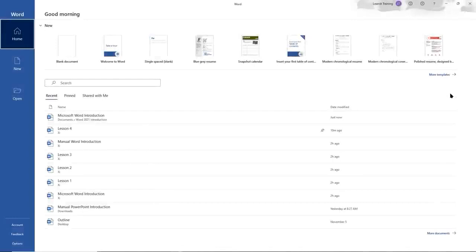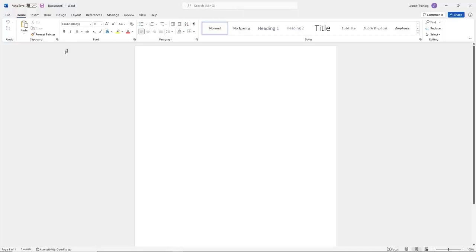Now that we're familiar with the start screen, let's go ahead and start a blank document. So over here on my home tab under new, I'm just going to click on blank document. And here we are presented with Microsoft Word 2021. Here is our new interface.